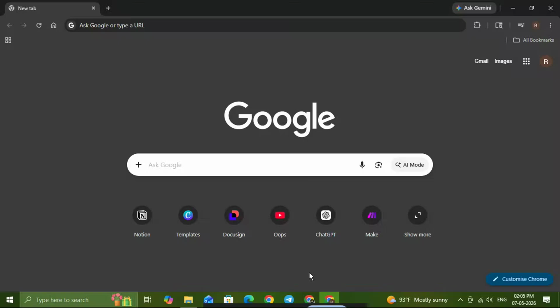In today's video, I'm going to show you how to delete saved passwords in Google Chrome step by step. This is a quick and useful tutorial if you want to clean up old logins, remove passwords you no longer need, or keep your browser a little more secure and organized. Whether you're on a shared computer, switching accounts, or just trying to manage your saved login details, this guide will walk you through the process clearly and safely.